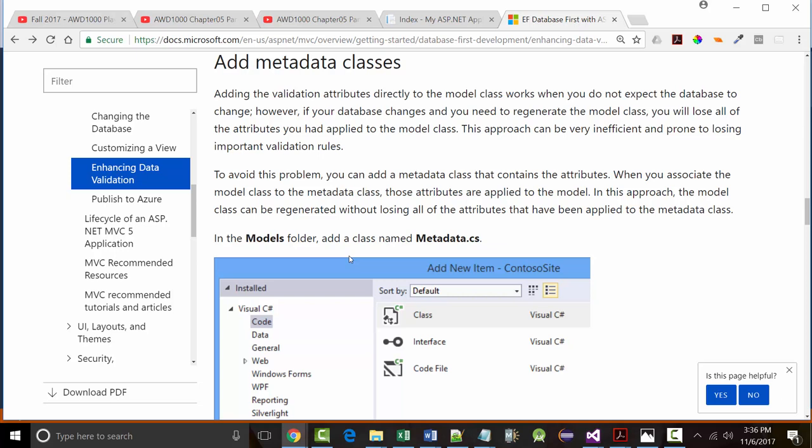Then it says, however, if your database changes and you need to regenerate that model class, you lose all those attributes. You have to go in and manually put them back in again. Well, that's kind of a pain in the butt. All right. So how do you get around that?